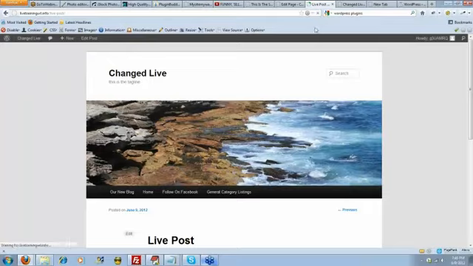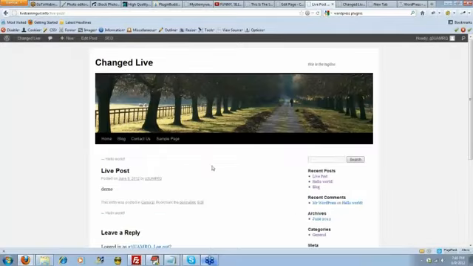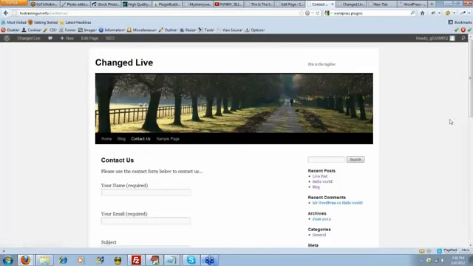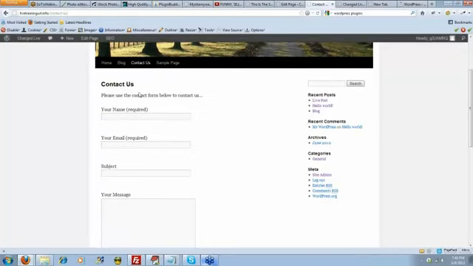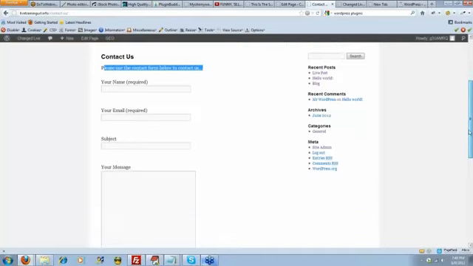Maybe we reverted something. I don't recall making it add dynamically to the menu, but it's there, so that's good. So you see Contact Us. This is the page title being output. You see the content that I added, please use the contact form. And then you see the form itself.